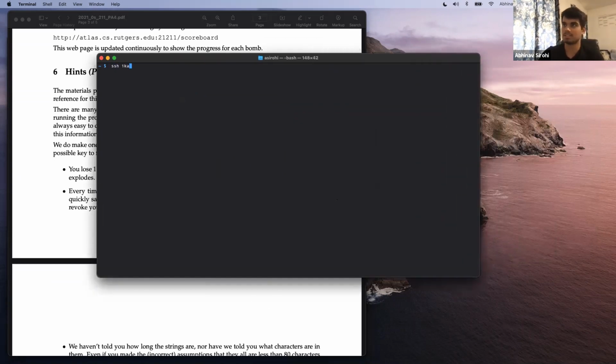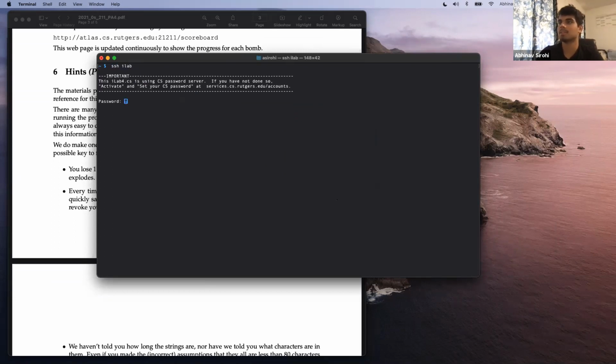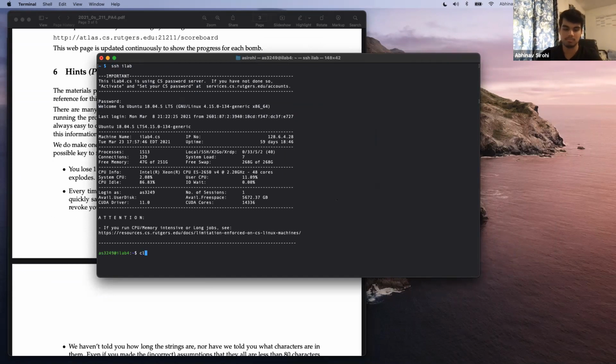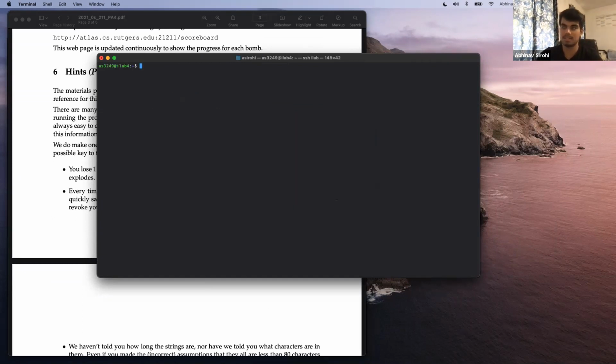So I'll SSH into iLab. And then I will cd into CS211, and then I'll cd into PA4. Okay, so this is where I have it all set up.